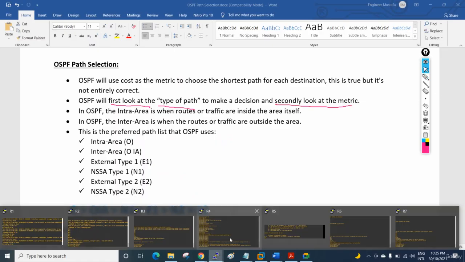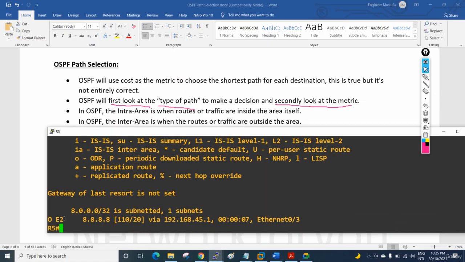Okay, so what we did here, we checked this E2. E2 is getting the metric of 20. All of N2 and E2 will have the metric of 20. Whatever we are getting as E1 or N1, that one is going to get the actual metric. Okay, so I will stop this recording.